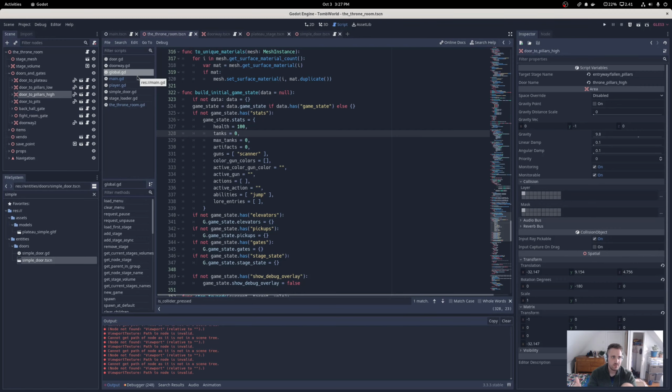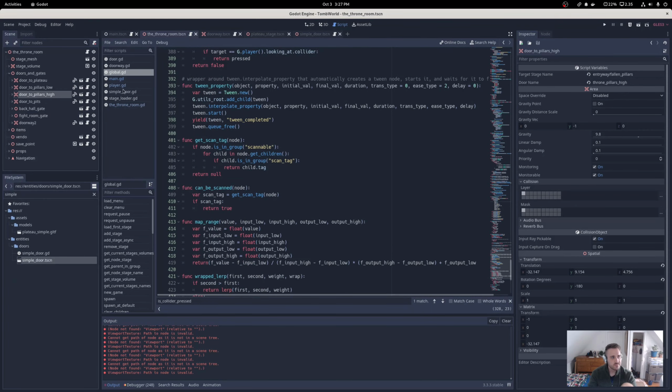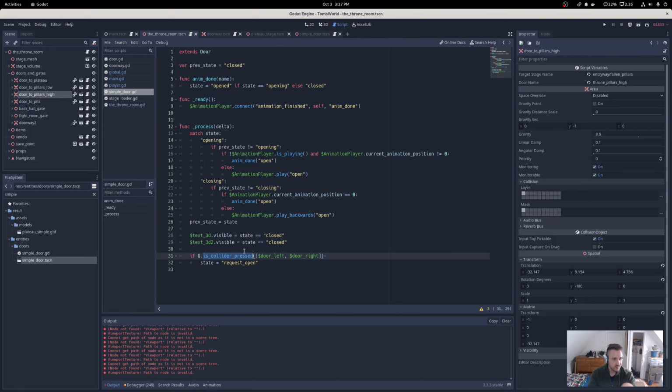So that was our little diversion through some of these helper functions. They're all here for some reason, mostly. And all that said, we can get back to the door. We can see, is collider pressed? If they were within 3 units of one of these, and that's what the player was looking at based on a raycast, then a press happened, and we can set state to request open.